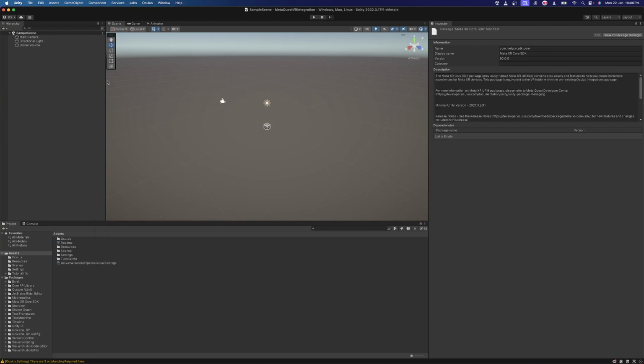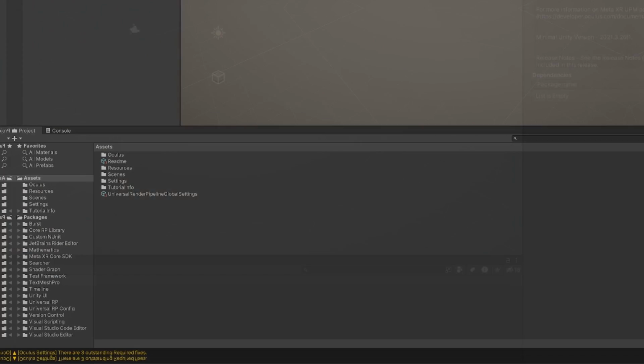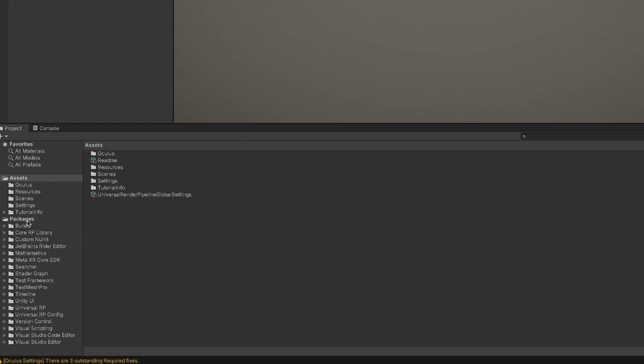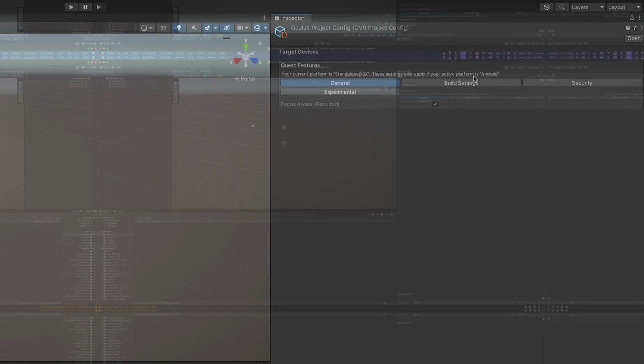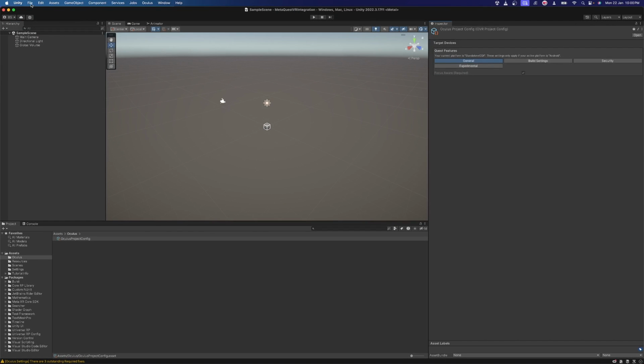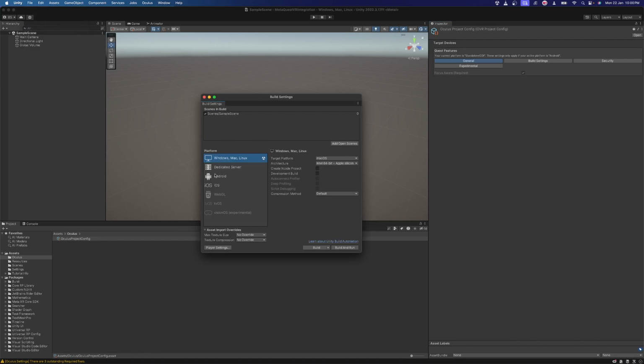Once installed, let's see our project view. In the project folder, you should see under Packages the MetaXR Core SDK, and under Assets you should see an Oculus folder with an Oculus Project Config in it. Once you click on that, you will see that it asks you to change to the Android platform. Let's fix that by going into Build Settings, clicking on Android and clicking Switch Platform.